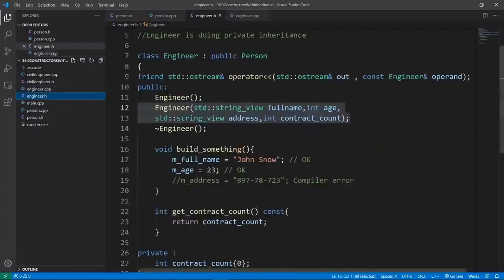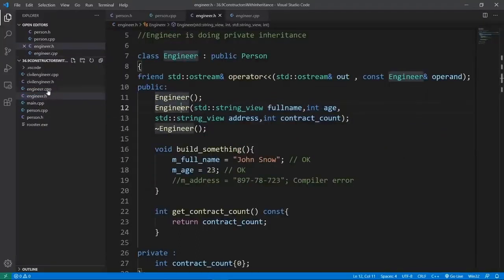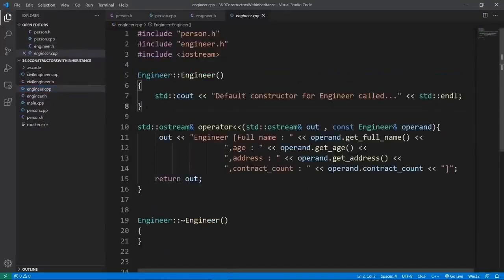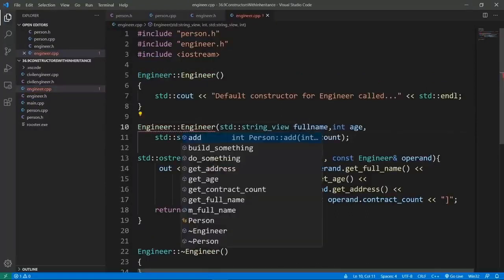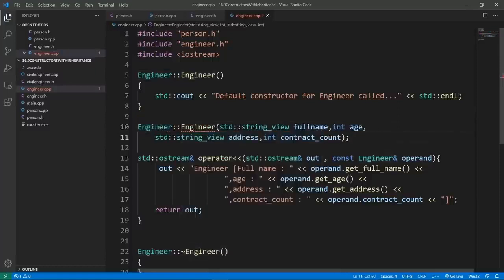Let's look at the order we have in our header because I like to be consistent. The default constructor is first, so this constructor is going to be second. And we're going to say that it belongs to the engineer class using a scope resolution operator here. And we are going to put in our initializer list. Now, what we want to do is to call the constructor for person to initialize the person part of us. And then we're going to grab the information for the contract count and we're going to forward that in our own member variable.